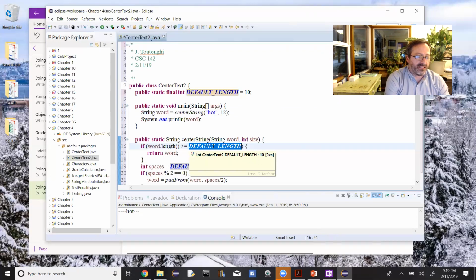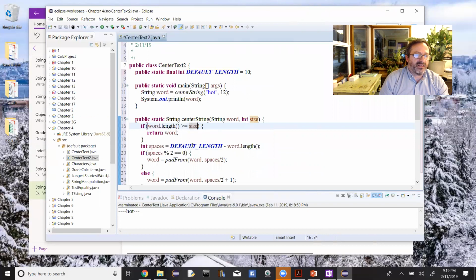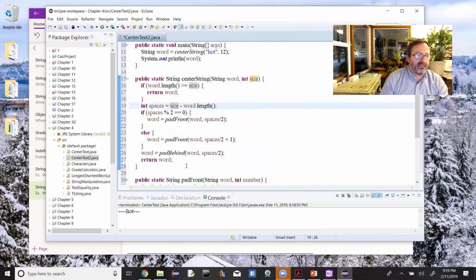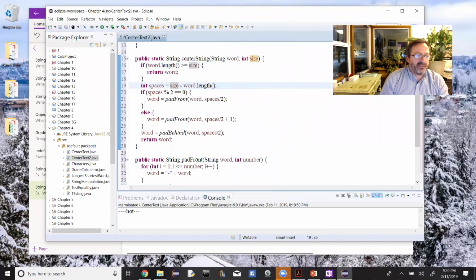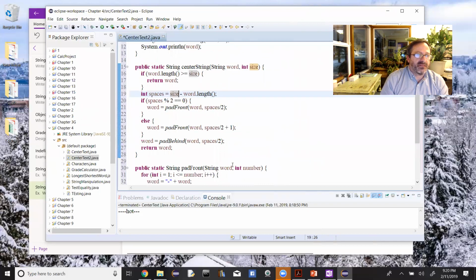So if word length is greater than or equal to size, return the word. Now to figure out the number of spaces, replace the default length with size. Spaces equals size minus word length. And then we pad the front, pad the back. Everything else should be the same. So I'm going to run this to make sure it's working.